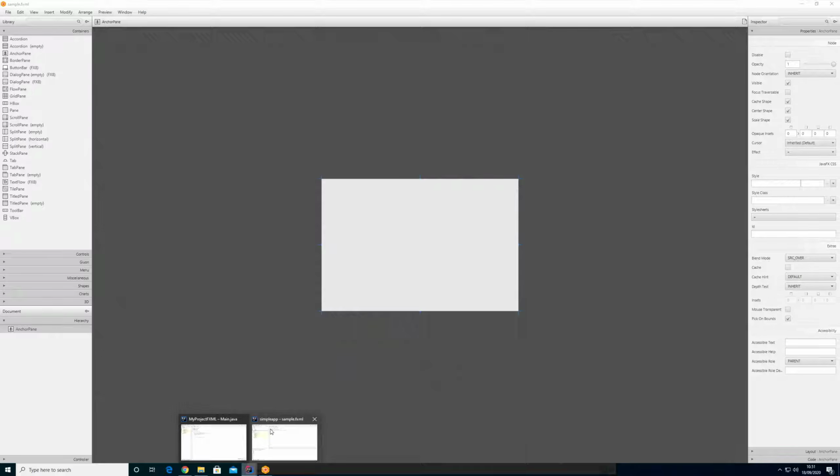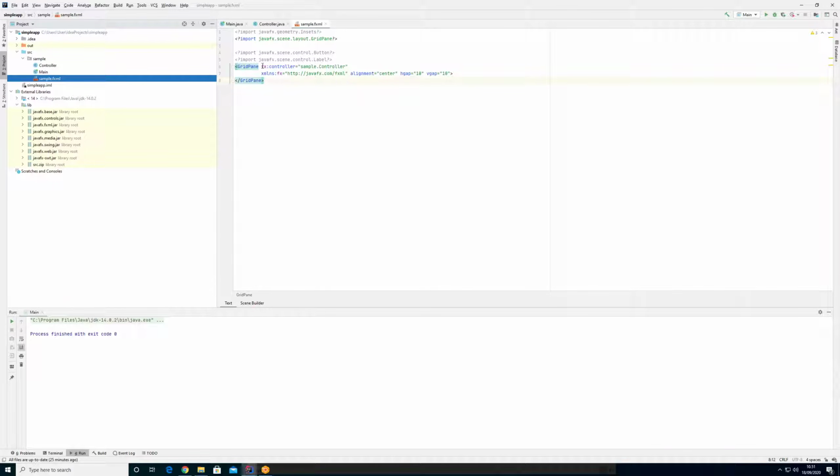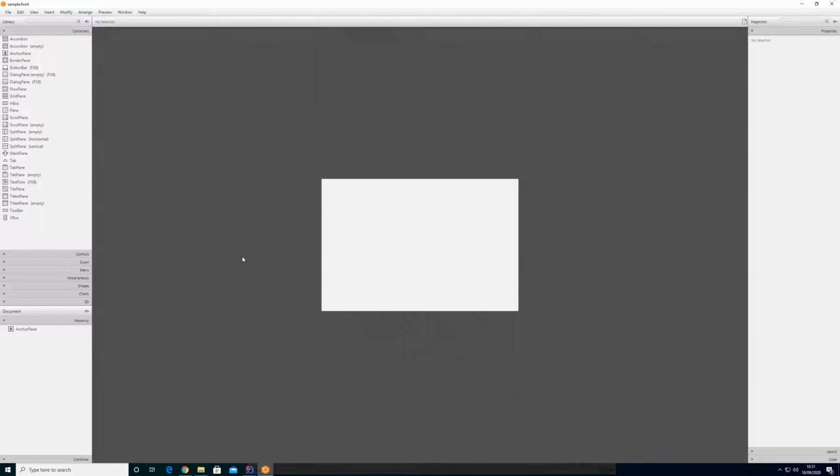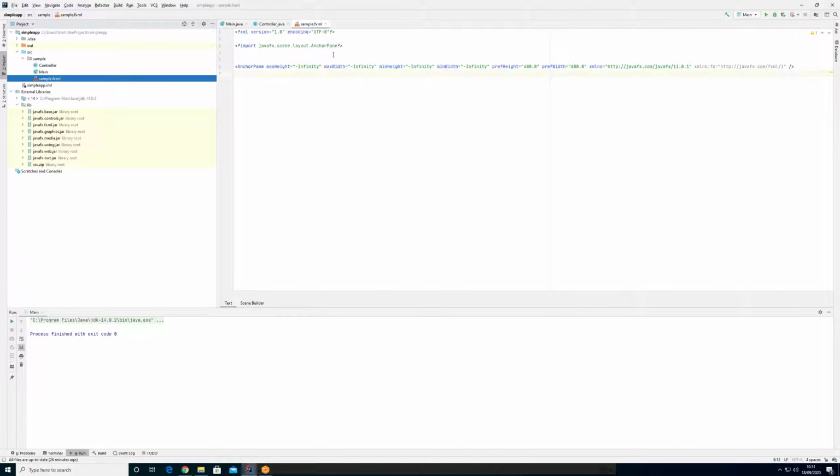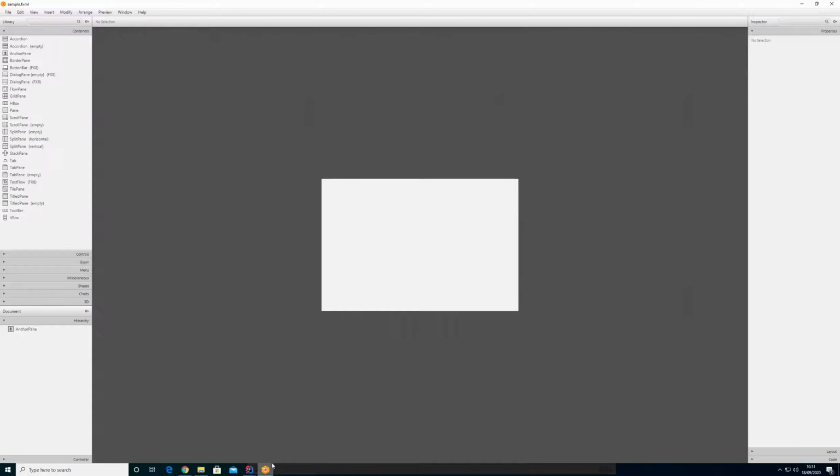If we look into IntelliJ and what we have right now, it says grid pane. And if I save this, let's try to save the file, go back here, I can see now it's changed into an anchor pane. Let's try to run it again. And it looks like it's still working somehow. So let's change some more stuff.